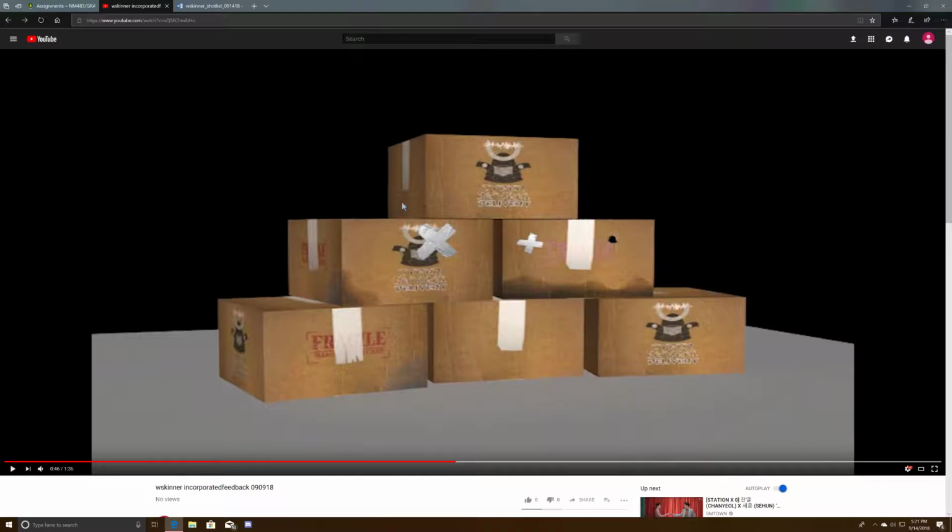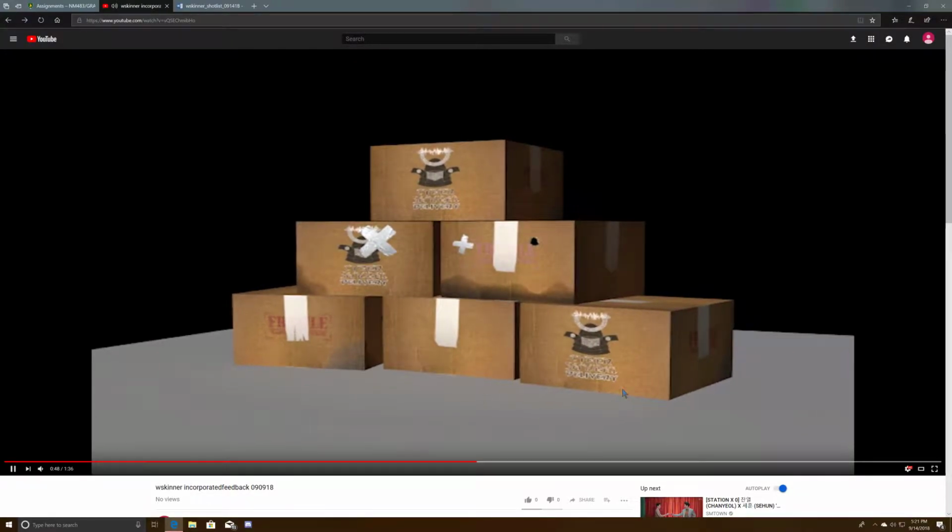You can see that these are completely flat surfaces. They just have textured planes onto them to make them look like they have detail on them. So I had a lot of fun with that one.